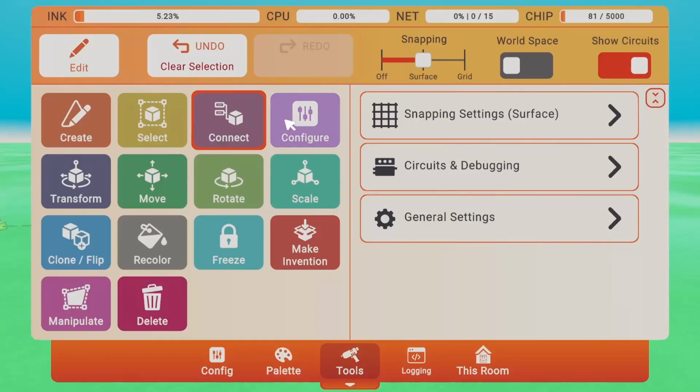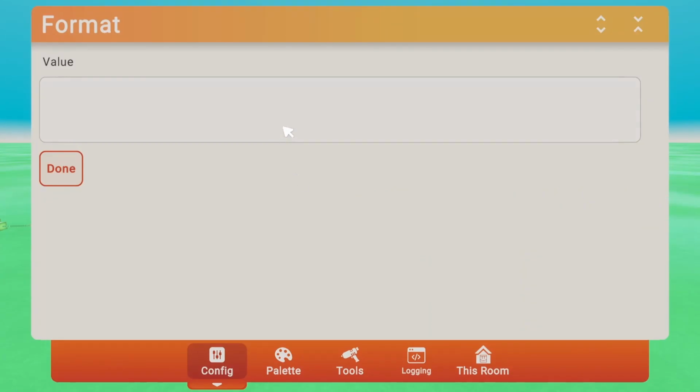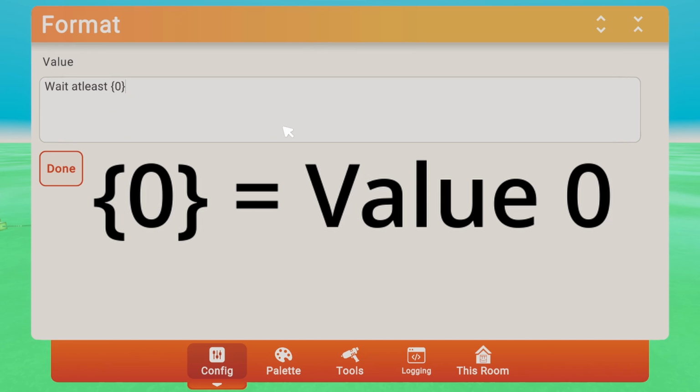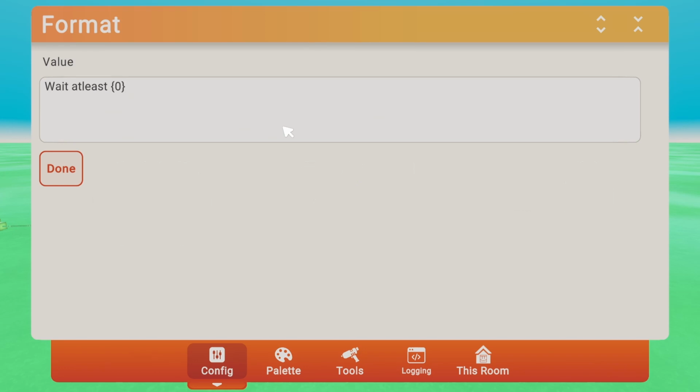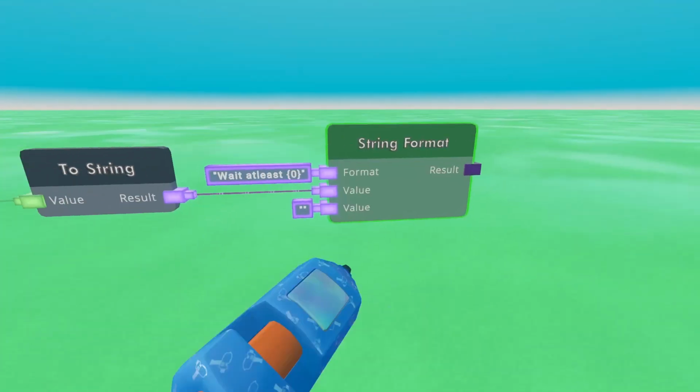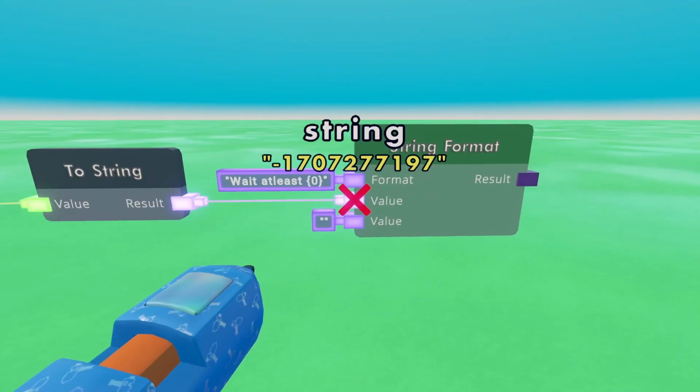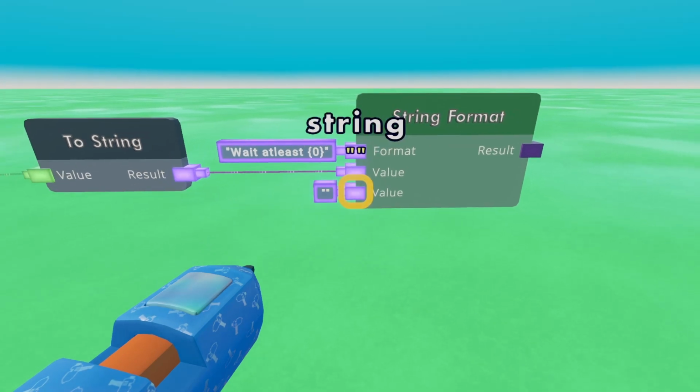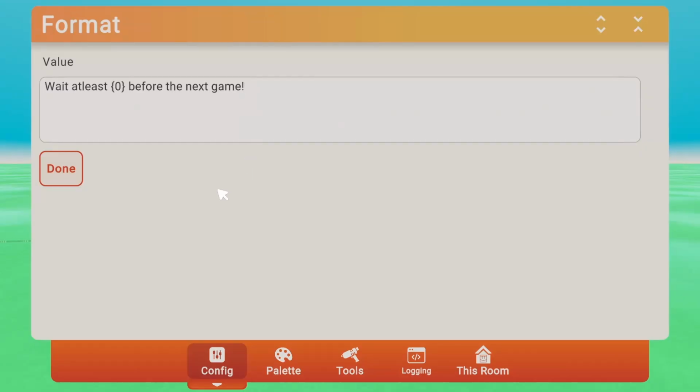Now we're going to configure the format, string format. We're going to type whatever we want for the delay message. So for example, it can say wait at least, then the time I have to wait before the game starts. So that's what I'm going to do. Wait at least. Now, this right here represents the value, and each time you add a value, it'll go up by 1. So say if you have 2 values, this will be indicated as value 0, this will be indicated as value 1, and so on and so forth. I've written my text, I'm going to click done, and then I'm going to close my menu.